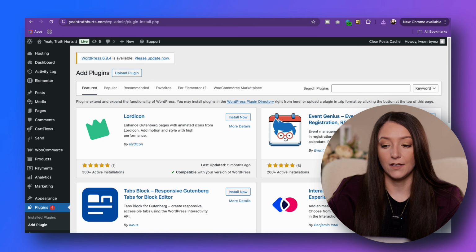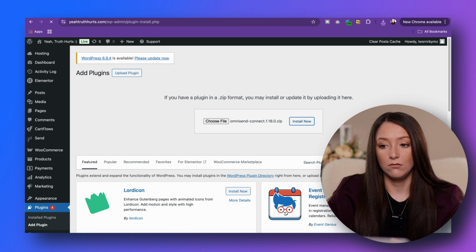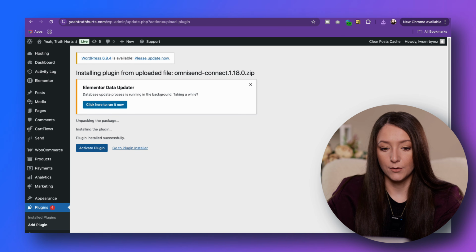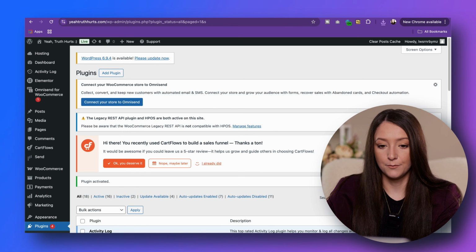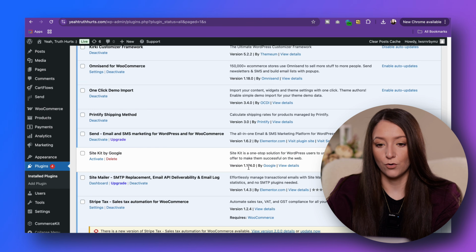With Shopify, I think it is an app, so it is easier, but it just depends on what you need. So I'm going to my website right now, and I'm going to install the plugin. We go to plugins and add plugin, and we're uploading the Omnisend plugin. You activate it, and then you click settings for Omnisend for WooCommerce.